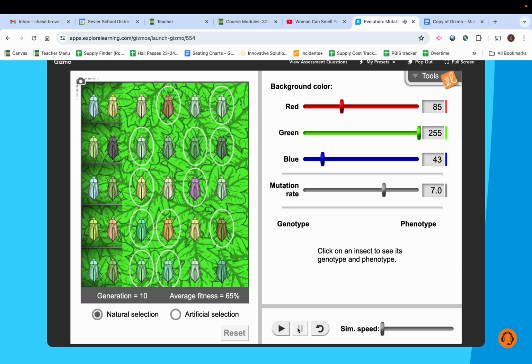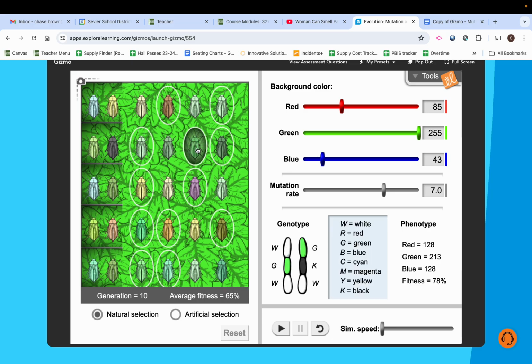And I'm going to pause. Bam. So we started with a whole bunch of white bugs, and I have a high mutation rate, right? I have it all the way up to 7 still. But you can already see how much variety we're getting now. And it seems to be leaning towards a lot more of the green bugs. Our average fitness has gone up to 65% on average. But some of these bugs, if I click here, like this bug has a fitness of 78%. Dang. 72, 72, 72, 61. We have some fit bugs here, right? Okay.